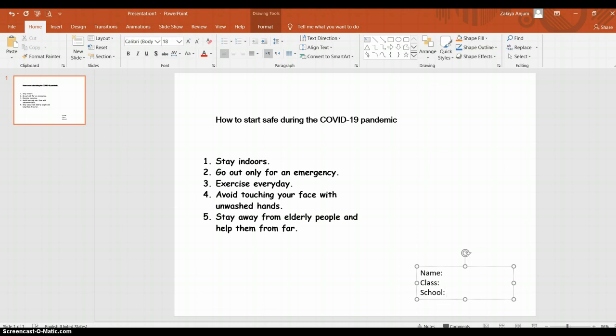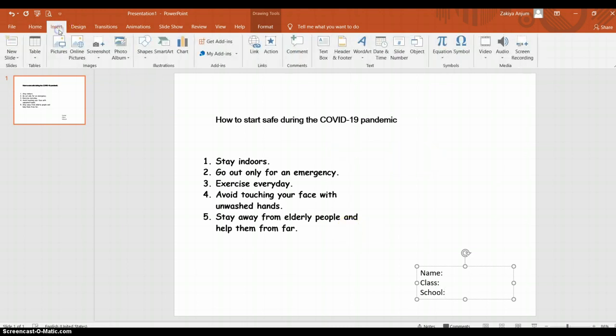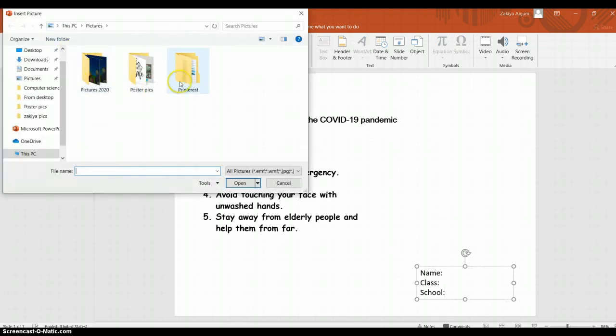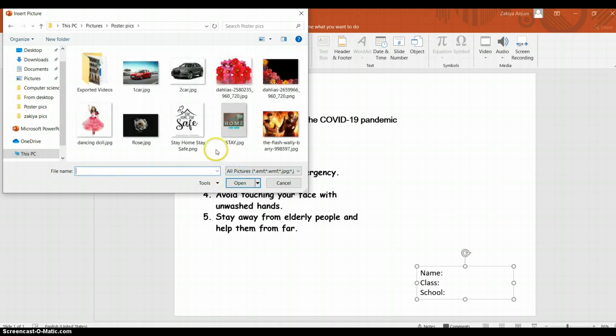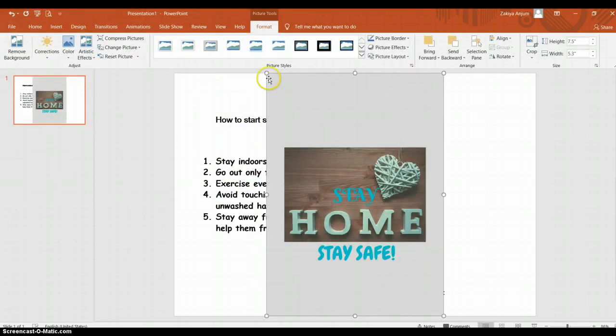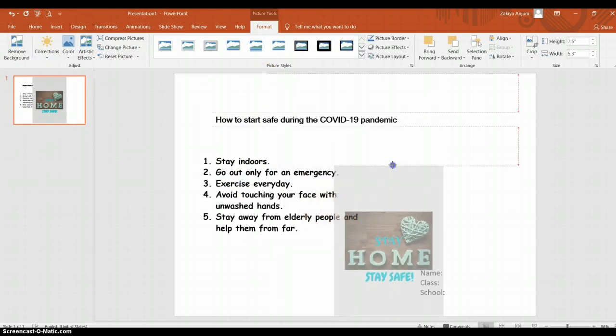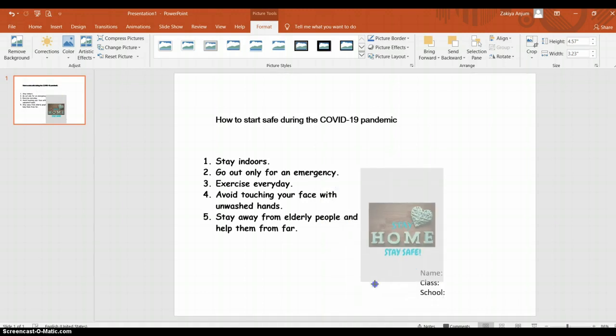Now let us add an image to the poster. For that, click on Insert tab. From the image group, select Pictures. Select the folder where you have saved the picture and click on Open. Click the picture and click on Insert. You can adjust the size of picture.